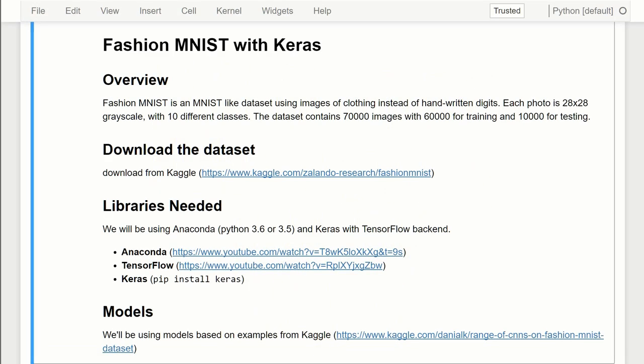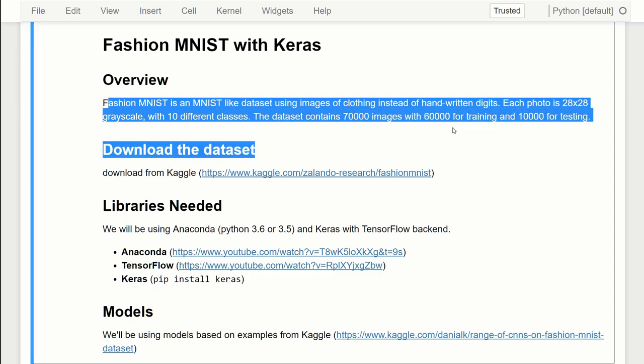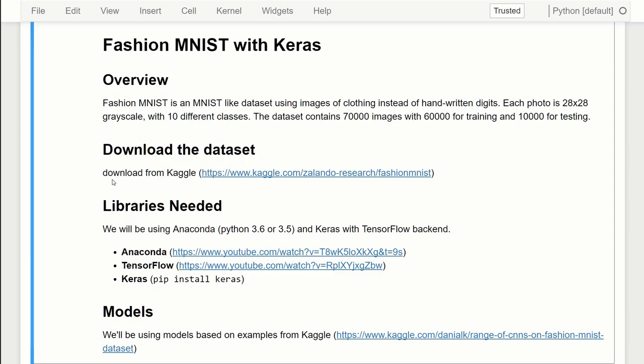Let's begin by talking about the prereqs. So what I've done is created a new notebook, and I'll post this to my GitHub and add a link in the description for you to download. I've created a quick overview of what Fashion MNIST is, and then I've provided a download link to where you can get Fashion MNIST from Kaggle.